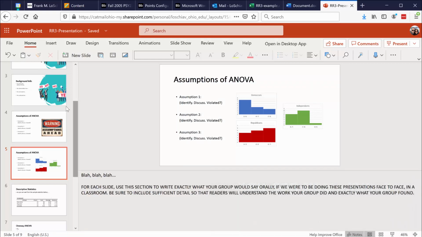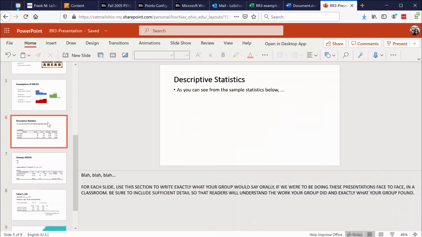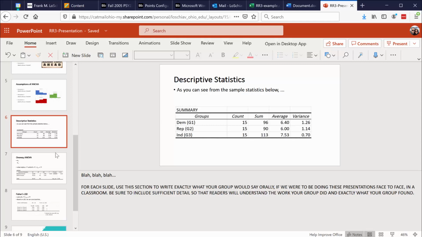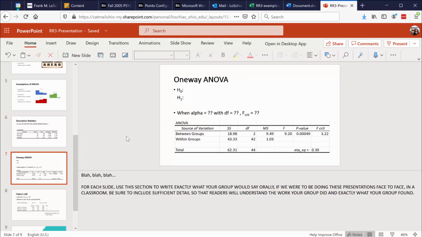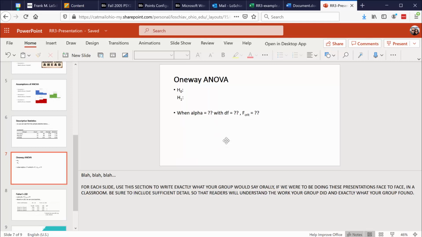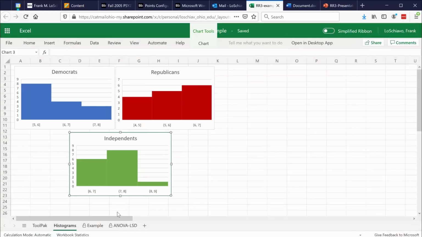In this sample presentation, after I talk about the assumptions, I start talking about the basic descriptive statistics, and then eventually I get into the ANOVA. Let me show you how I got this table into here. Let's just do it again. I'm going to click on that and delete it. If I needed that ANOVA source table, I would go back to my Excel spreadsheet.